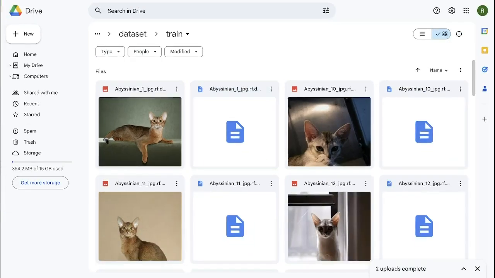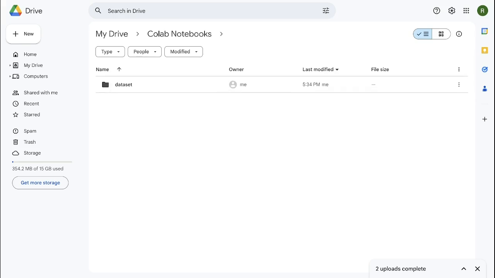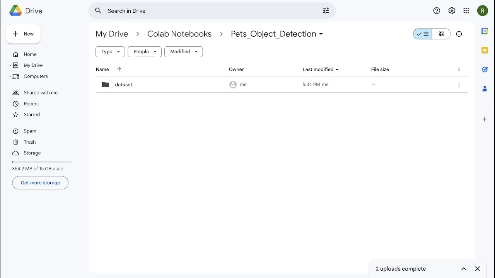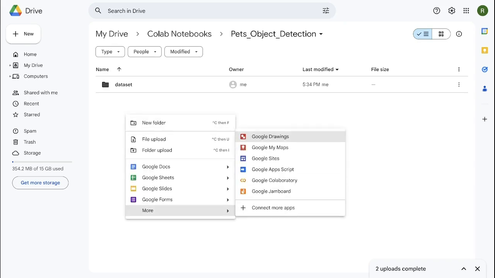Now coming back to the base folder, which is pets object detection. Right now we just have the dataset here. Now next what we have to do. So if you see here, after the dataset folder and the train test folder, next we have to generate a Google Colab file from the same base folder. So we'll come to here and we'll right click, we will click on more, and from this more I will click on Google Colaboratory. So it will redirect us to a Google Colab file.